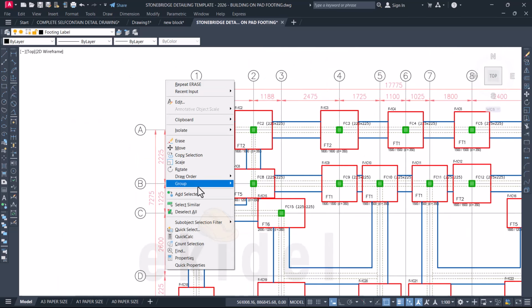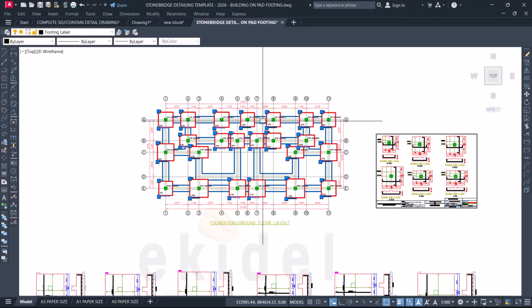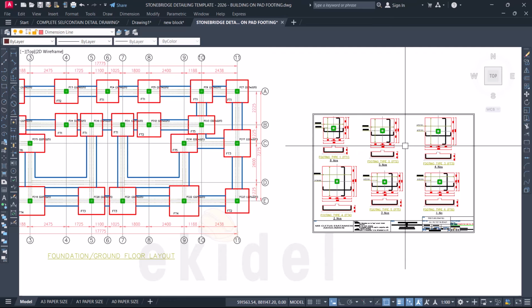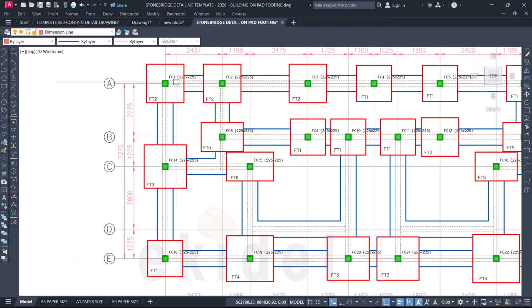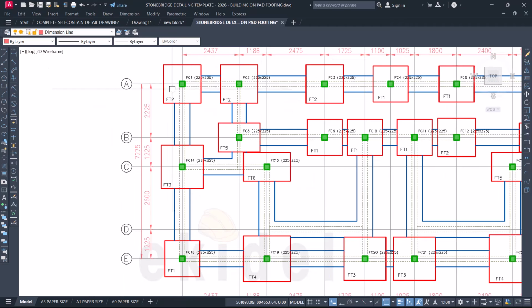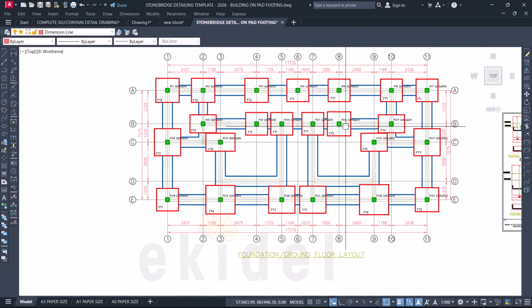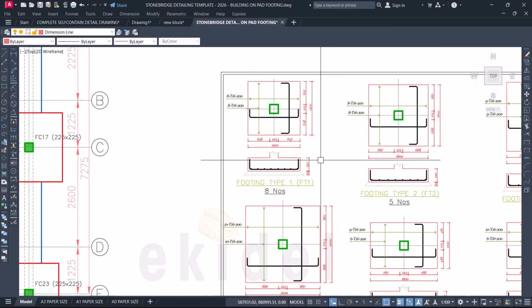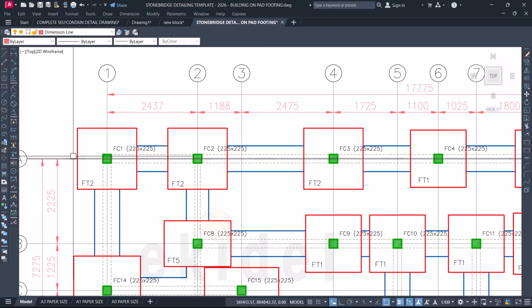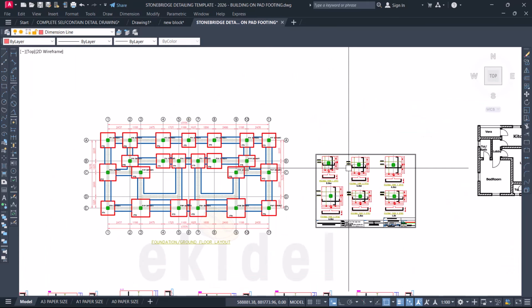Right click here and say select similar, because we have not transferred everything to this place. You now come and remove this, enter. So we have now labeled it to our own footing type. So if they see the footing type, they will now see the footing detail of each type. Can you see that? Correct. FT2, and this is the FT2. They will see the size, everything on the footing detail here.